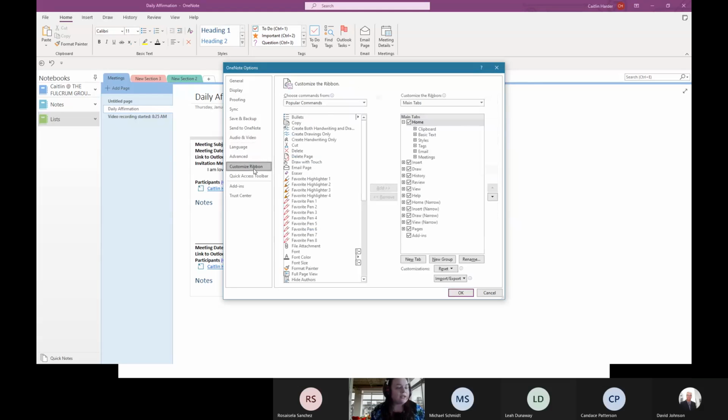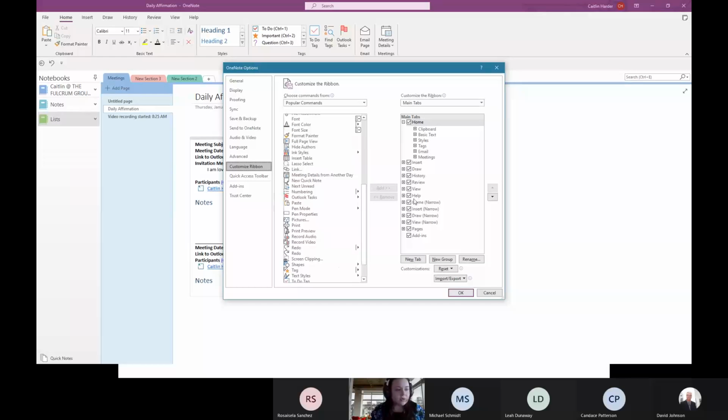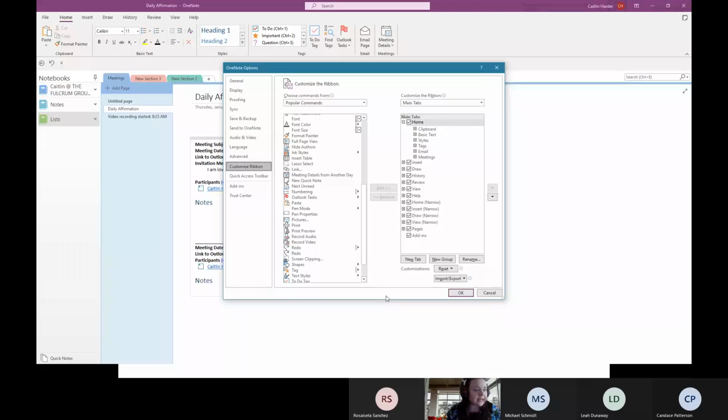And then customize ribbon. So this is where I get really, really excited. You can customize your ribbon, which is this up here. You can have bullets, copies, all that stuff. So I have all of my main tabs here that I want to show here. But you can go through this list and you can add, you can remove, you can reorganize, anything like that. Feel free to do. There's some really good ones in here. Shapes, to-do tags, use pen or pointer, anything like that.